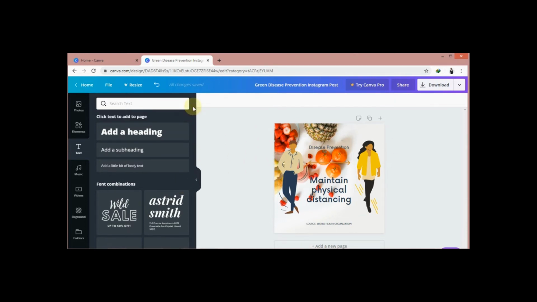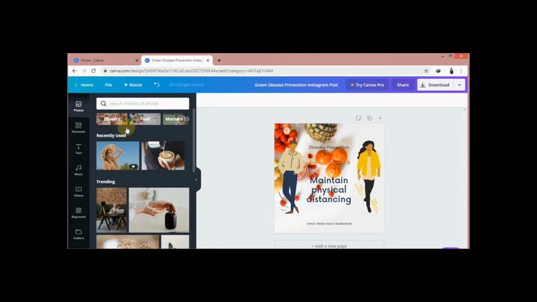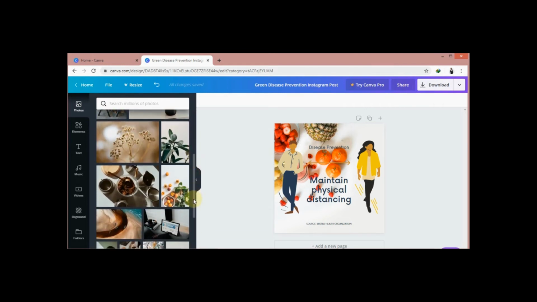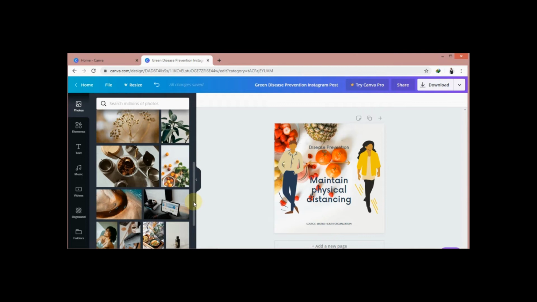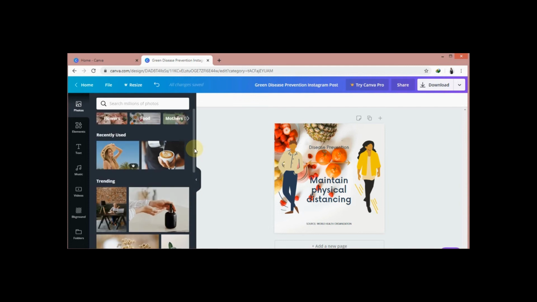So you can also come to your photos and then select any of the photos here. But I want you to understand that there are some photos that are paid for and there are some that are free. When you select the ones that are not for free, you would have a watermark of Canva on it, which is not good for your work. So what you have to do is to remove that watermark. You have to pay for it.